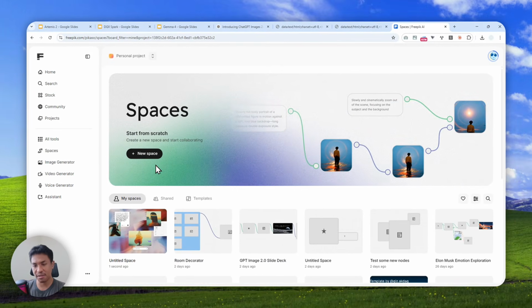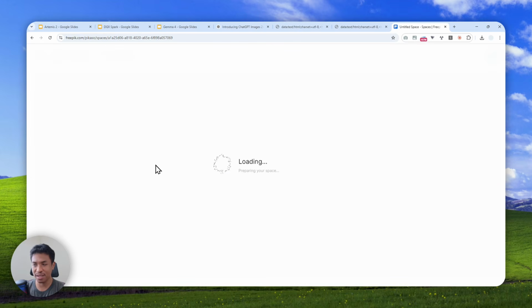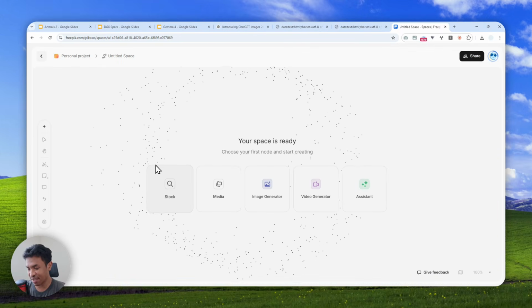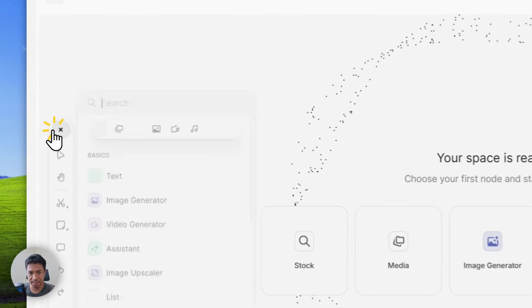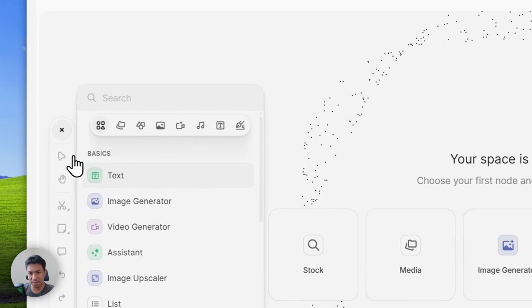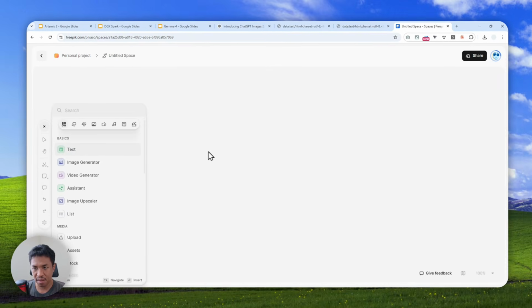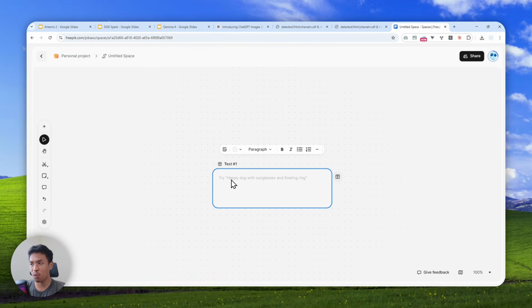So you can start a new space, and then I'm going to show you the workflow that you can build. It is not complicated. It's actually very, very simple. So let's click this plus button, and then we are going to select text. This is where we are going to insert the topic or the material that later will be turned into a slide deck or images.